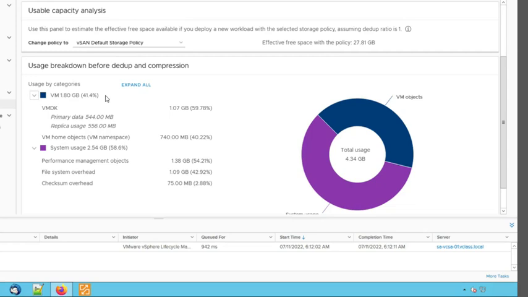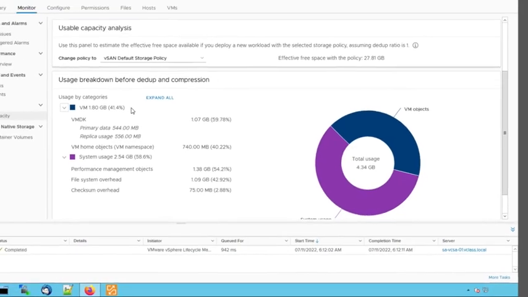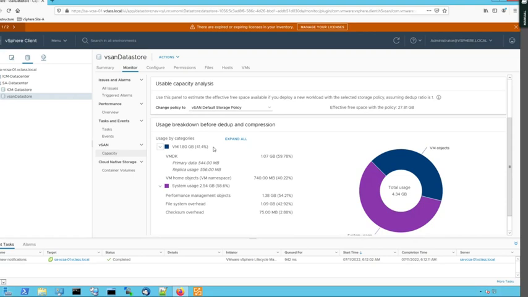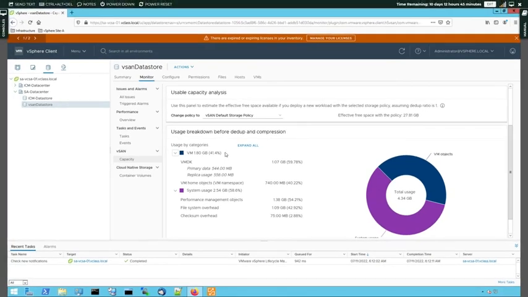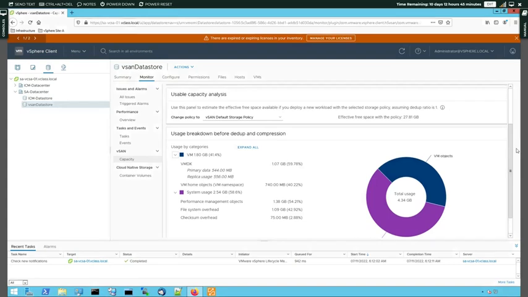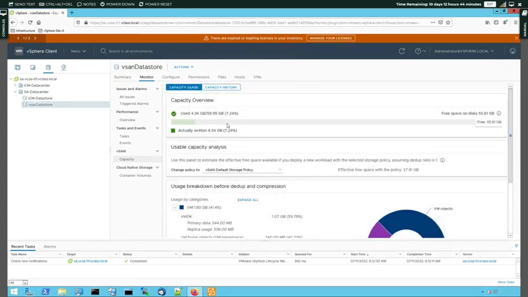To wrap this up, our virtual machine that we store on the vSAN Datastore has about 500 megabyte data on its disk. It consumes 1.8 gigabyte in total, as we can see up here. The system consumes 2.54 gigabyte, and that's how we end up with the total used space of 4.34 gigabyte that we were able to see at the top of this screen up here.